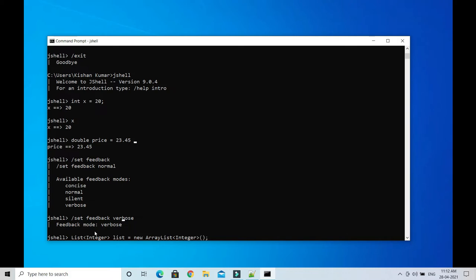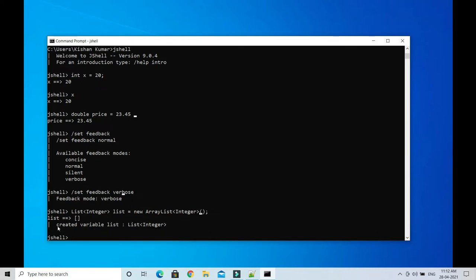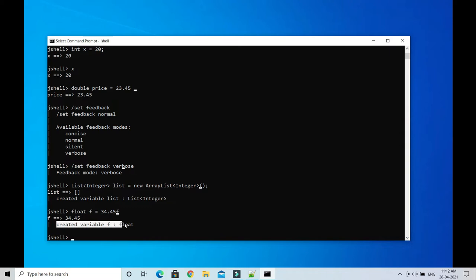Okay, and if I press enter, here you can see the description is provided by the JSON. I created a variable list, and this is the type. Even if you declare some variable like float f equal to 4.45 and press enter, now here you can see the proper description is showing. So that's why you can use the forward slash feedback command with the various modes.